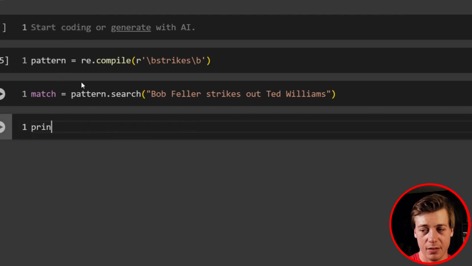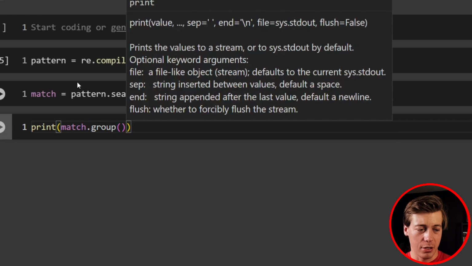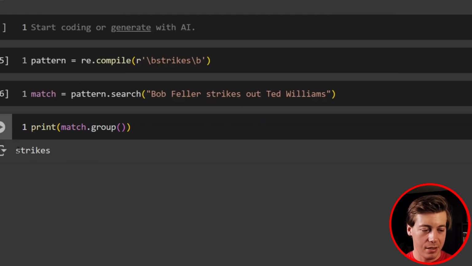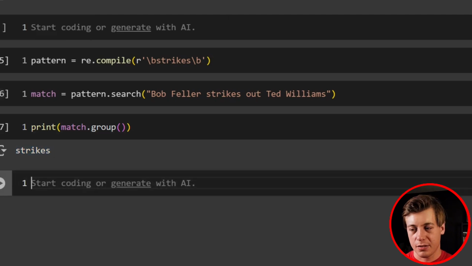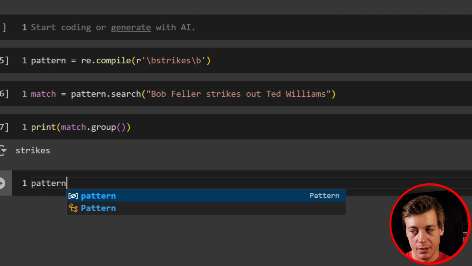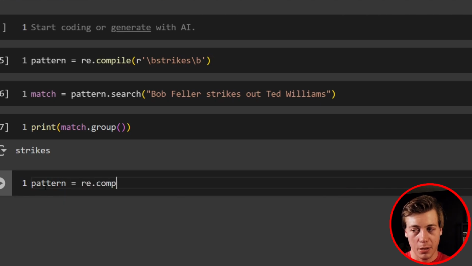And we're going to say print match.group, which we covered a little bit earlier in this video, right? And you can see strikes. It's awesome. Okay. Let's go over another example. This time we're going to look at ignoring case. So we're going to say pattern equals re.compile. And inside over here, we'll say r Feller like this. Now, obviously we have a capital F, but this is lowercase on here.